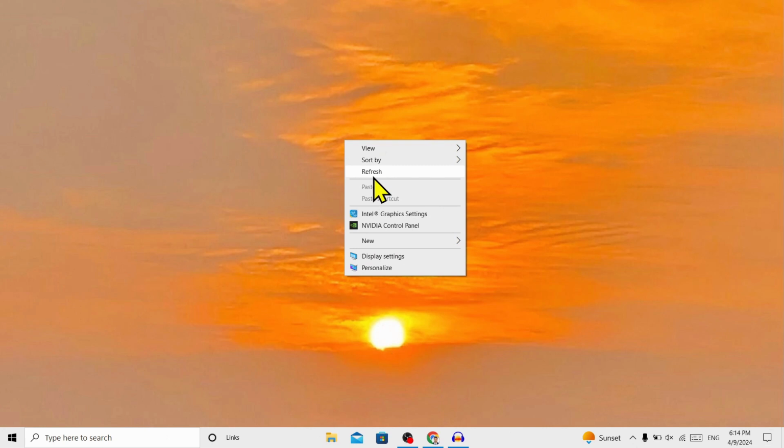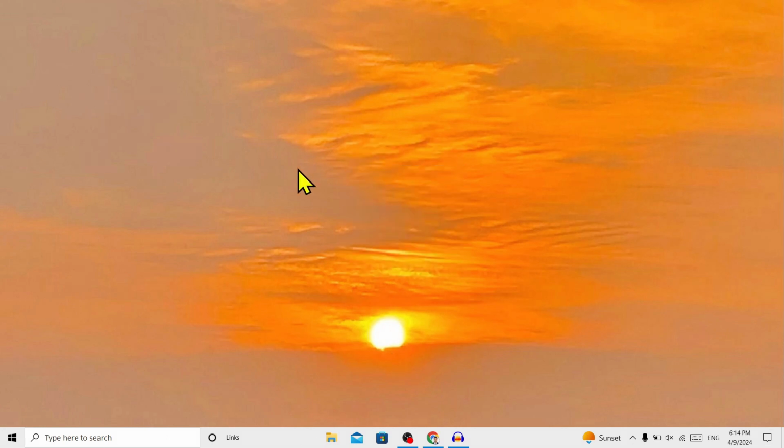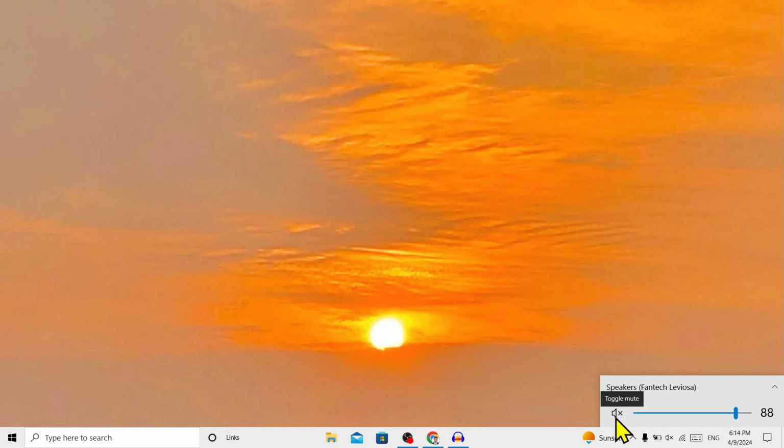So let's start. First of all, you can see I am here in my Windows. Now you can see there is a cross mark on my speakers. To fix this, just click on it and you can see this is muted. And you can see here is the cross. Just click on this and you can see this is unmuted. And this may work in some cases.